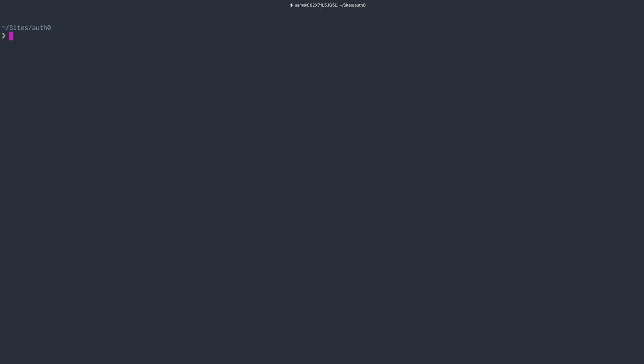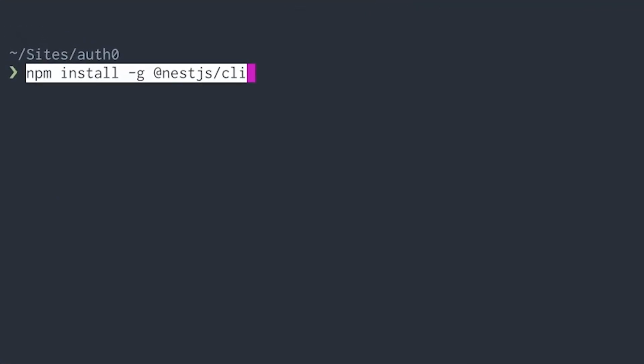To start working with Nest.js, we first need to install the command line interface. This will help us create new controllers, services and more. If you've already installed the CLI, there's no need to install it again. Once the CLI is installed globally, we can use it to create our Nest.js project.